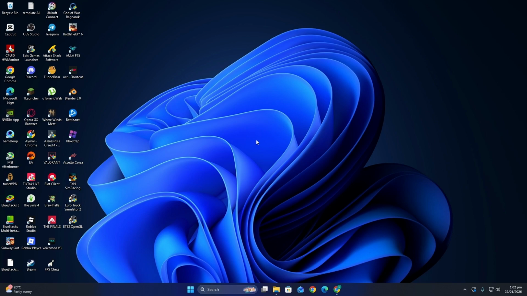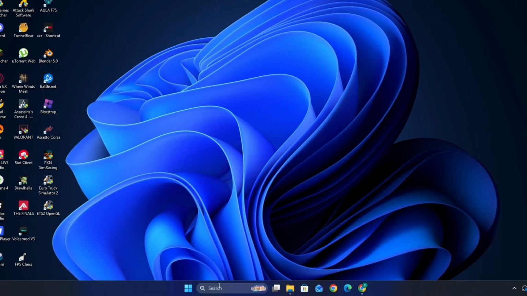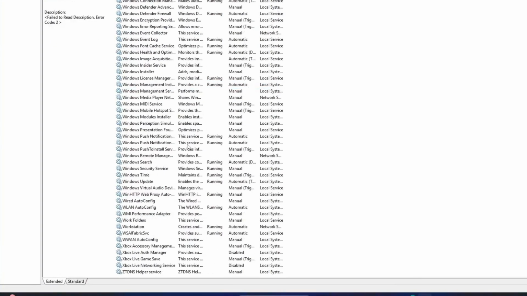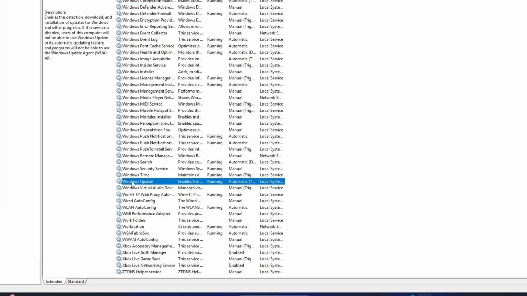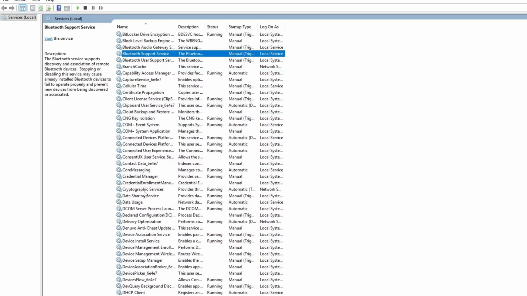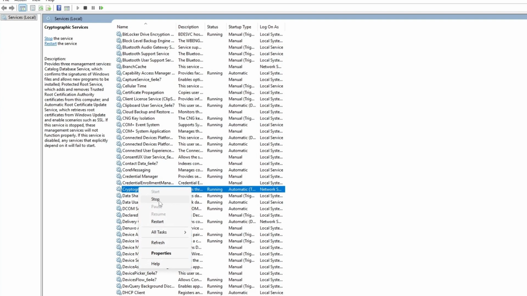Now we will reset Windows Update components. Click on the Start menu, type Services, and open the Services app. Scroll down and find Windows Update. Right-click on it and select Stop. Next, find Background Intelligent Transfer Service, right-click it and select Stop. Then, find Cryptographic Services, right-click it and select Stop.